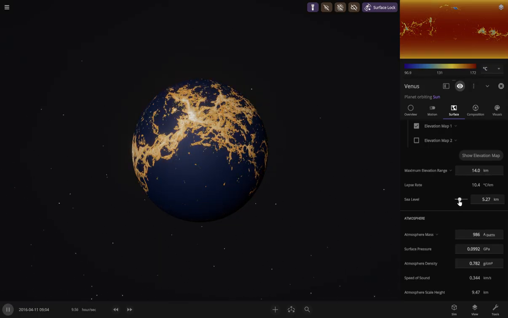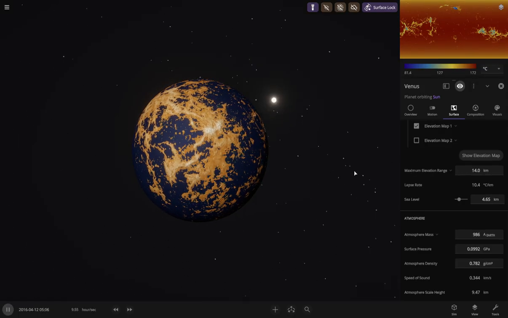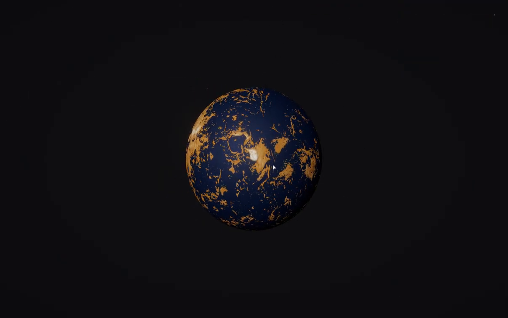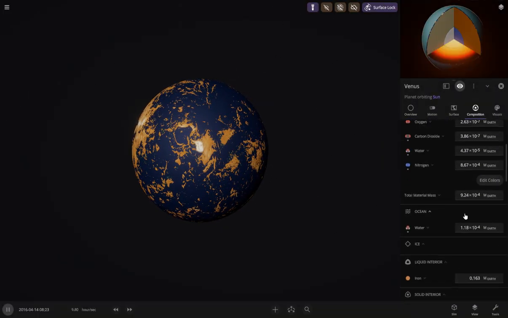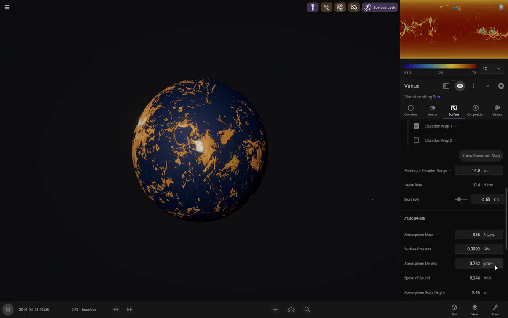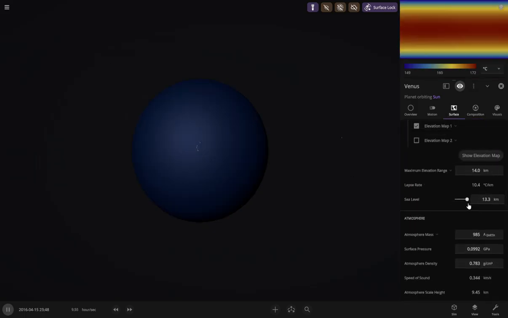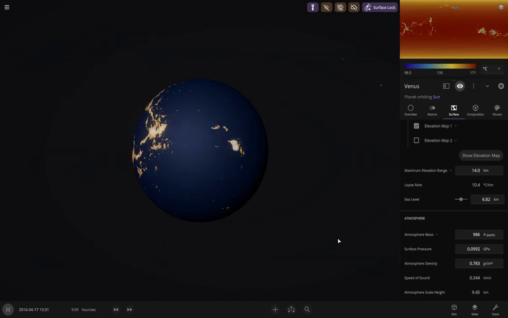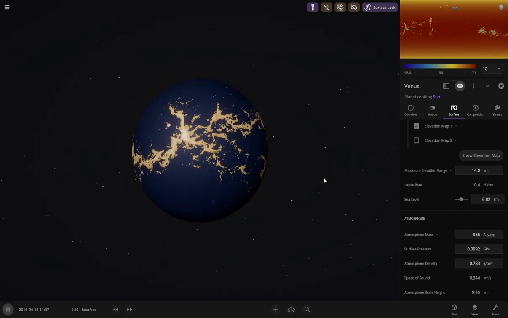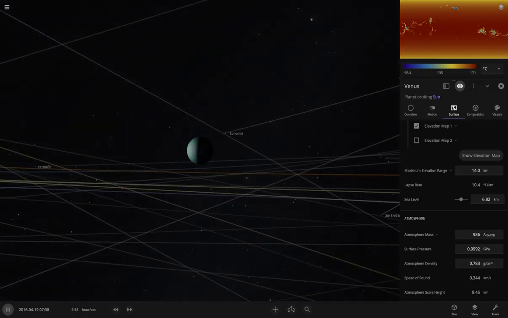I would like it to be more like a supercontinent, so I'll set it to about this, or a little bit more if you like. I want to make it a little more, so you know. So it has like those little bigger continents. Okay, now I made this Venus.